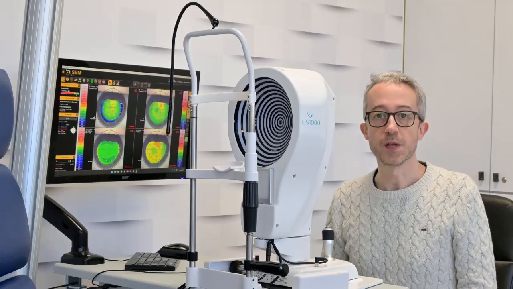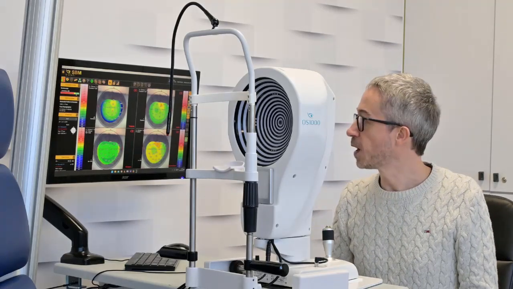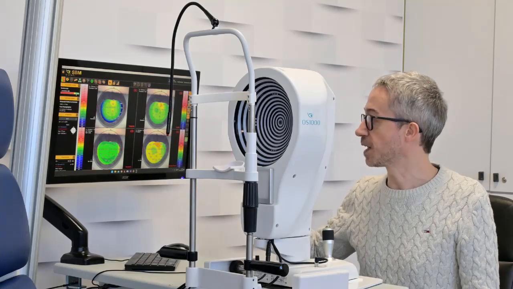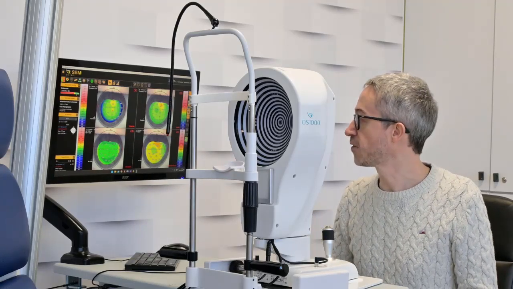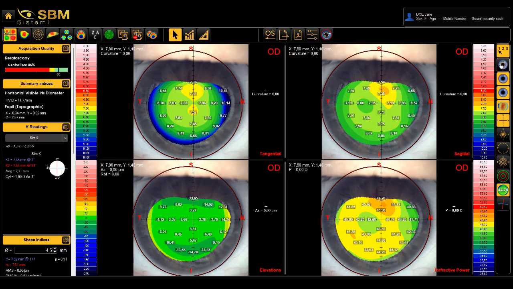The first screen we will see is this quadruplet screen, where we have all tangential, sagittal, elevations, and refractive power maps. On the right side of the screen, we have all the maps options.